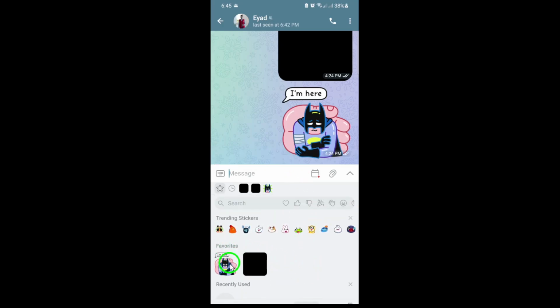You can repeat this process for as many stickers as you like, building a personalized collection that's always just a tap away. To access your favorites later, just open the sticker panel in any chat and look for the Favorites section. It's usually marked with a star icon. All your saved stickers will be there, ready to use whenever you want.